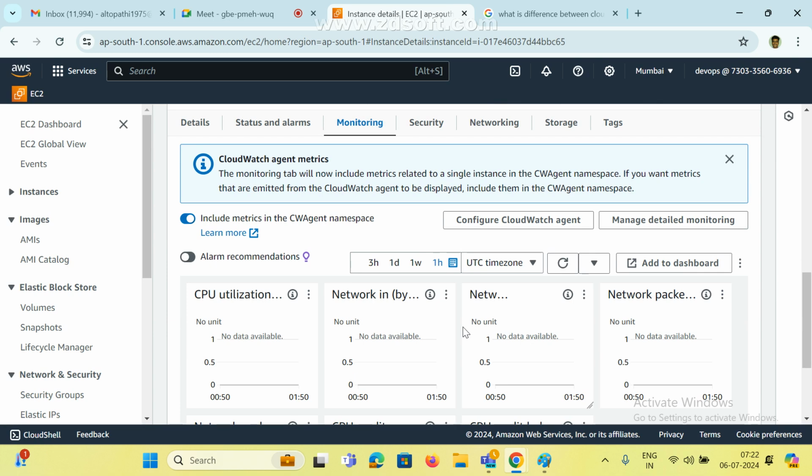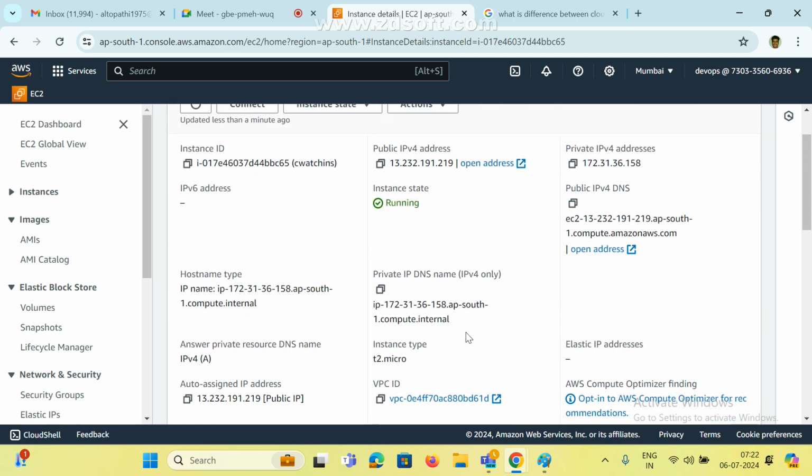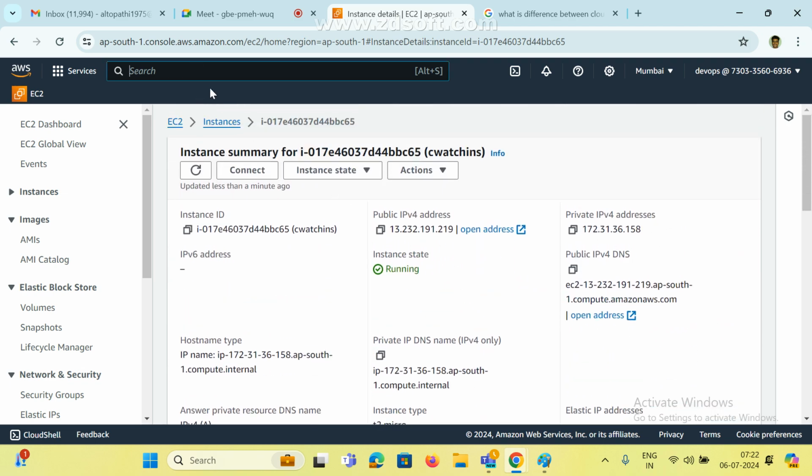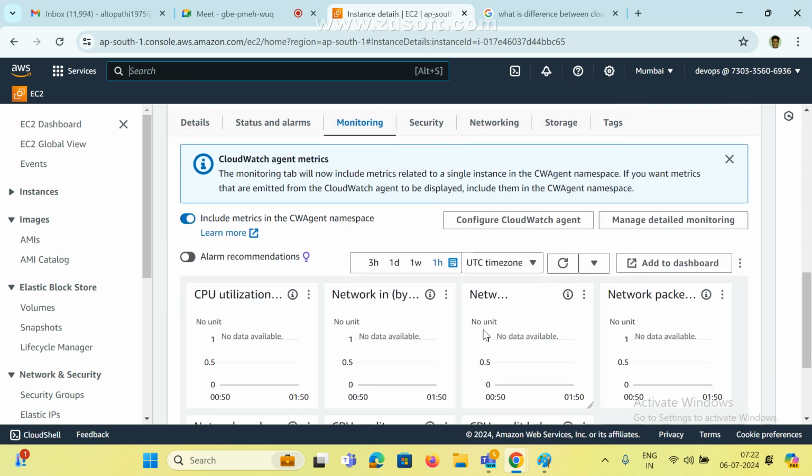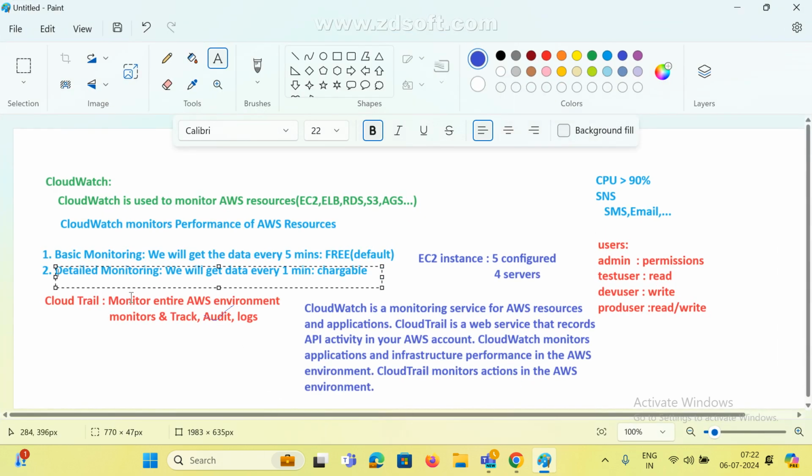Okay, now how to create, now come to CloudWatch. Here also we can see the basic monitoring. Now I enable every 1 minute, we can enable it manually. By default it is basic only. If you want detailed monitoring, we need to enable it, but they will charge.